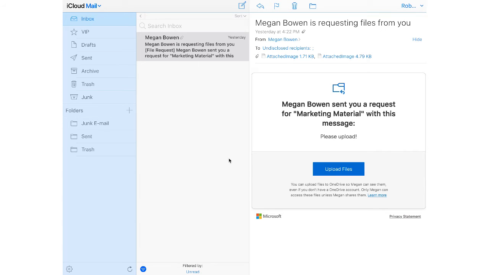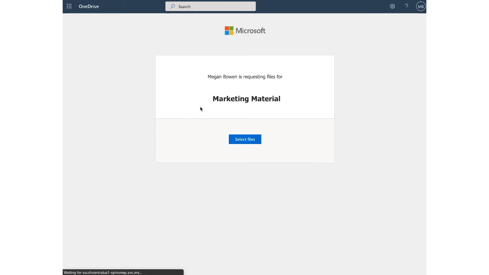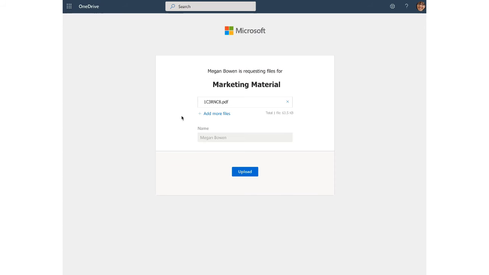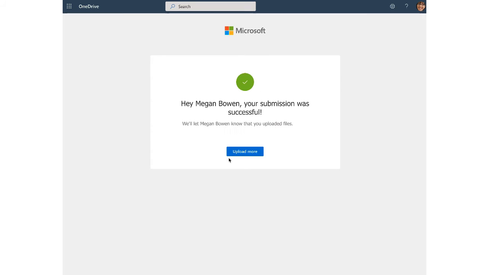Here we can see that I've received the request from Megan Bowen to upload the files. Click the link in the email. This will take you to a secure location where you can easily upload the requested files. Click Select Files, choose your files, and click Upload. Megan will be notified that I've uploaded the requested files via email. That's it.